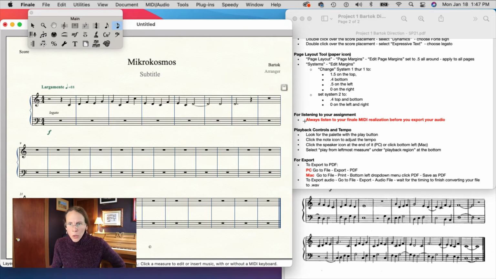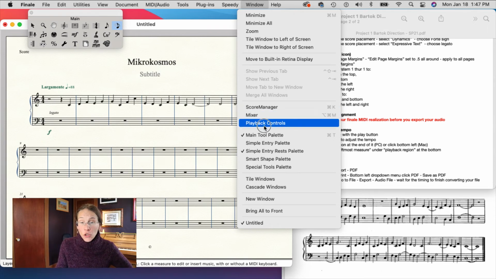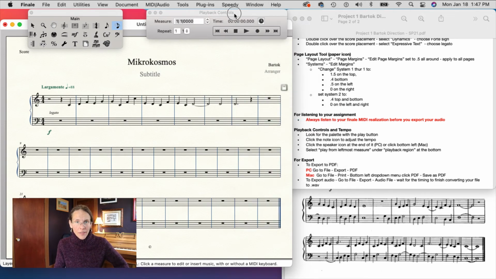All right, in bold, always listen to your MIDI realization before you export your audio. So I'm going to open up a window, playback controls. This is already part of the dashboard on PC, so you don't have to open it, and it might be open on your Mac too, depending on your settings.